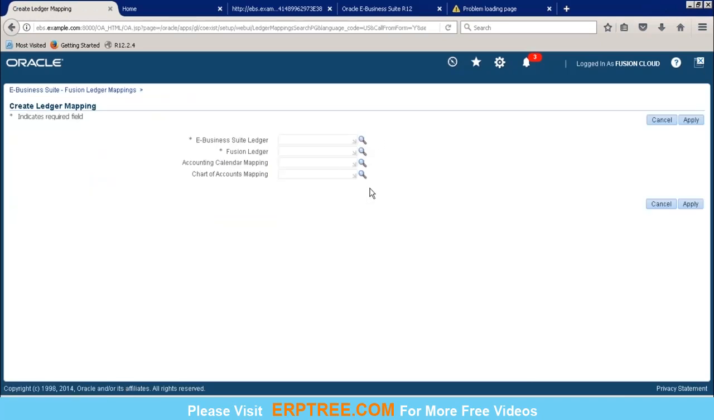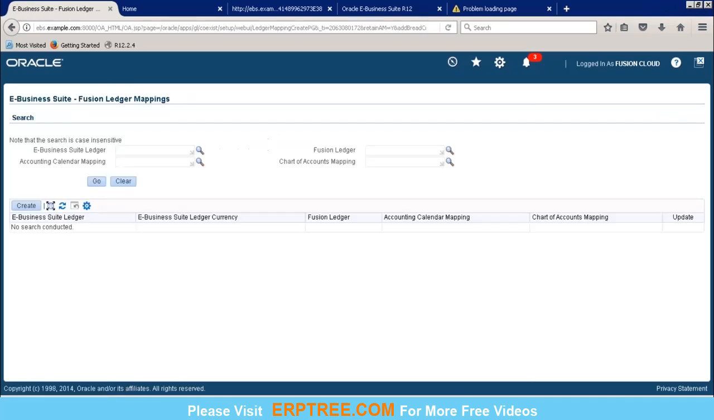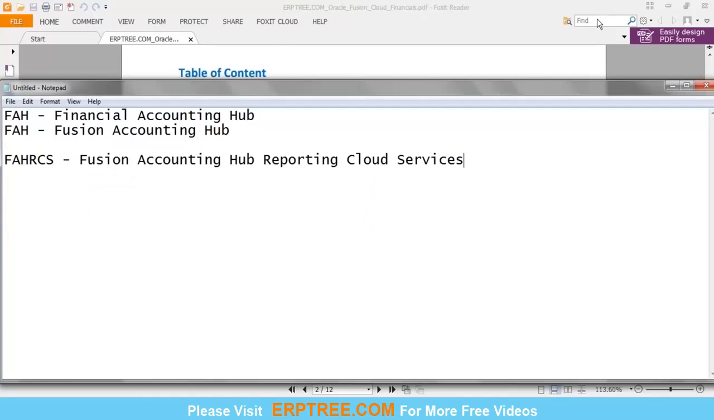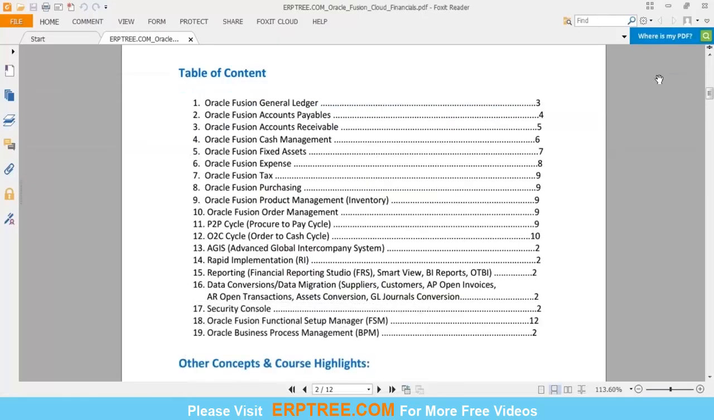Okay, thank you. So this is how you can use FH in the Fusion case, which solution-wise we call FHRCS. Now Oracle is focusing on that since there are many clients in the market who are using EBS.